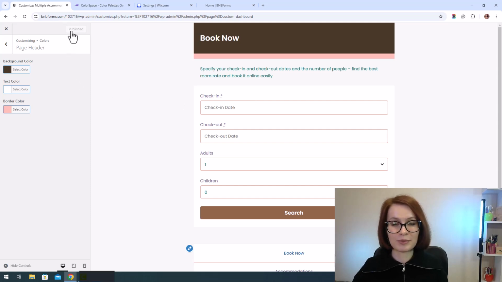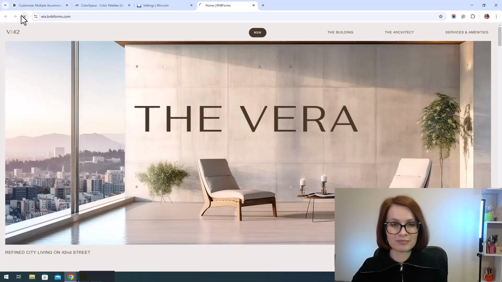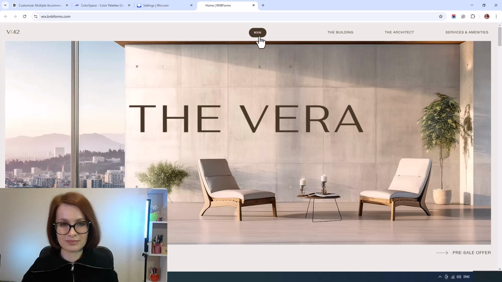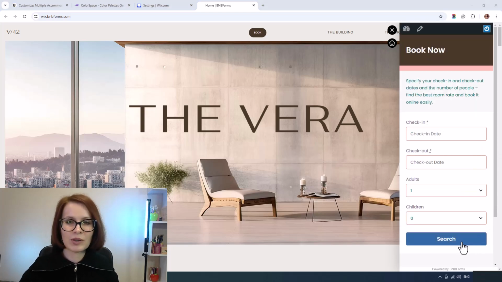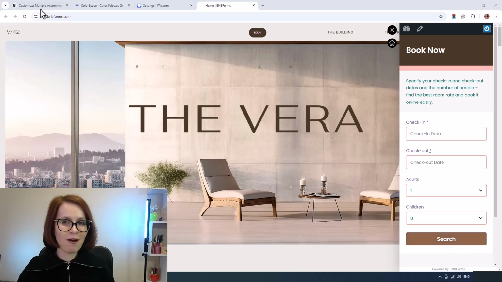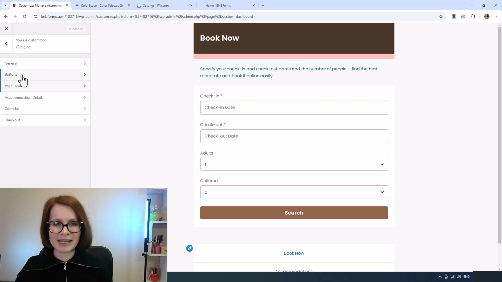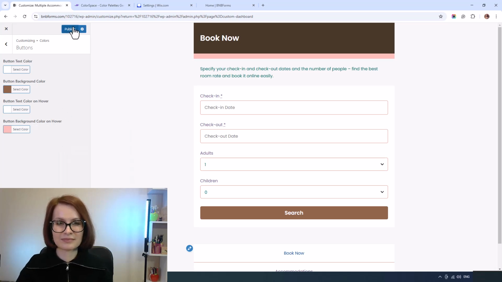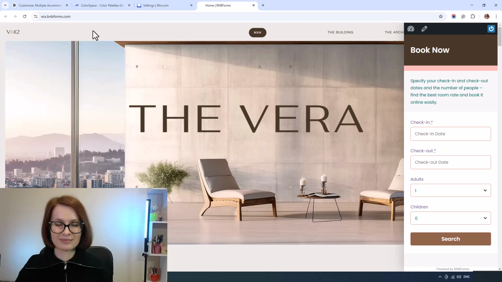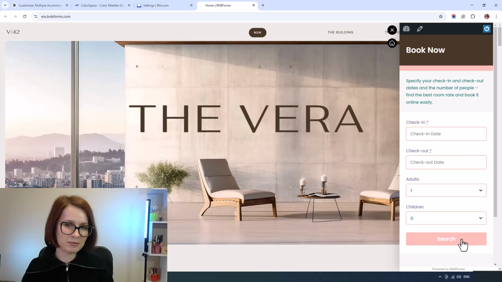Now I hit Publish. Let's check the front end. As you can see, the changes apply instantly. I think it looks nice, but the search button on hover is catching my eye. Let me fix that real quick. 1 second. There. Now I'm happy with the result.